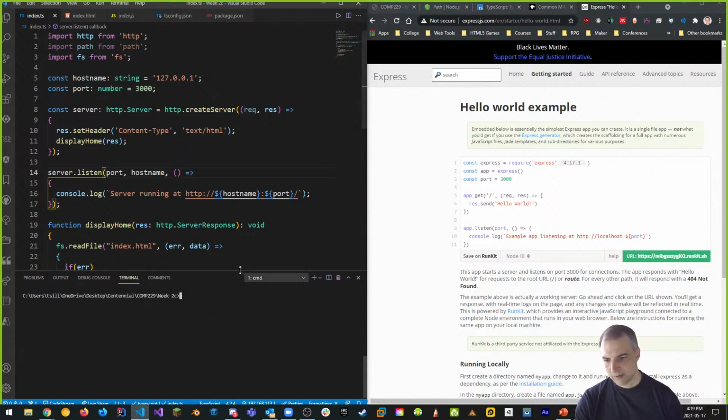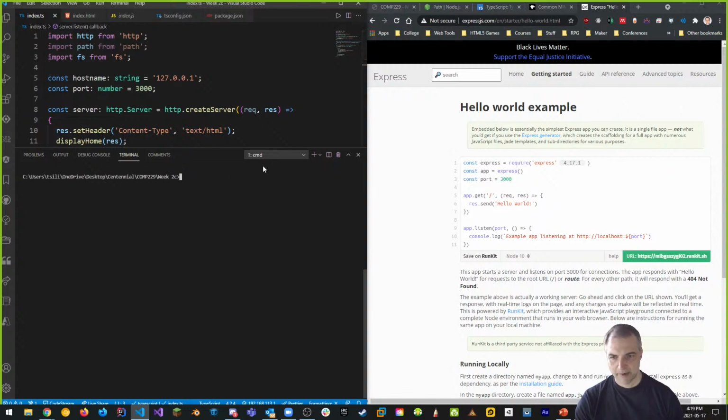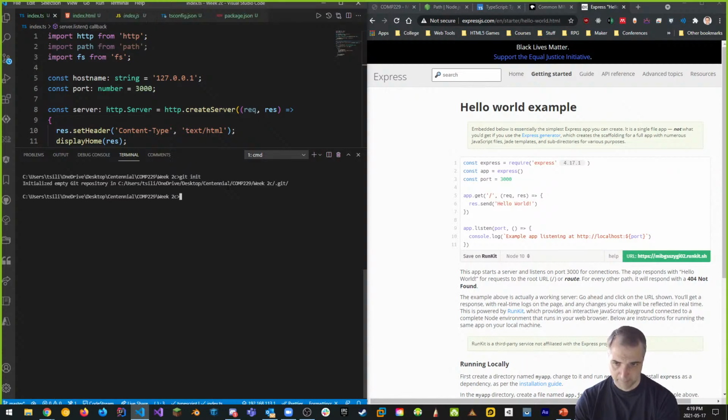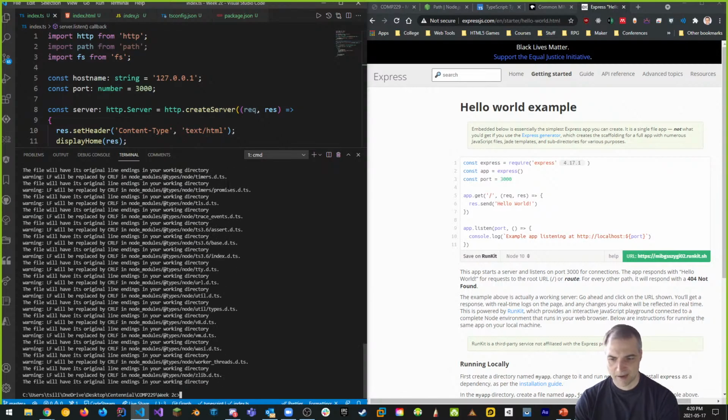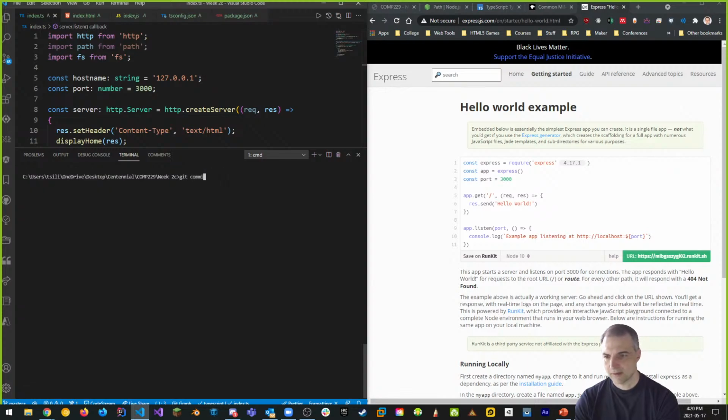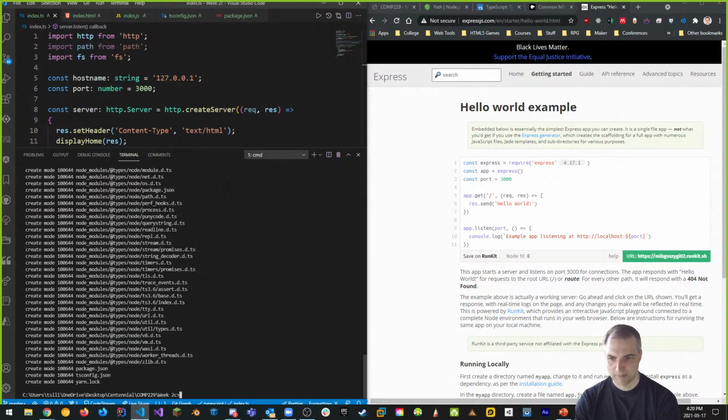I'm going to go into the command line here, and I'm just going to do the commands step by step. Git init puts together a new Git repository. Git add dot adds everything to the staging area. Git commit -m, initial commit or first commit, adds everything and takes a snapshot of my files the way they are, including everything in Node modules.